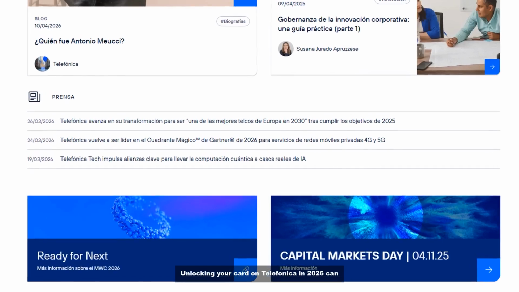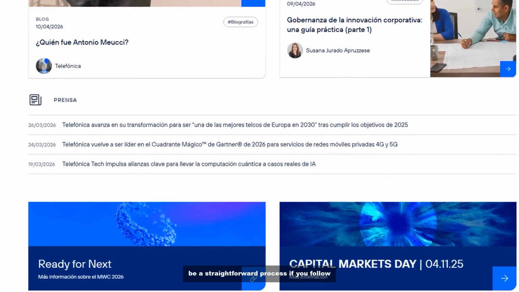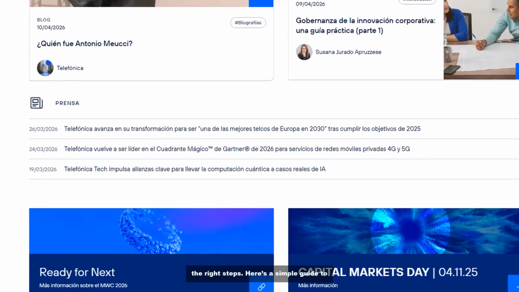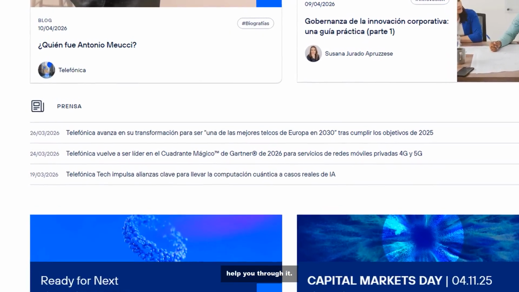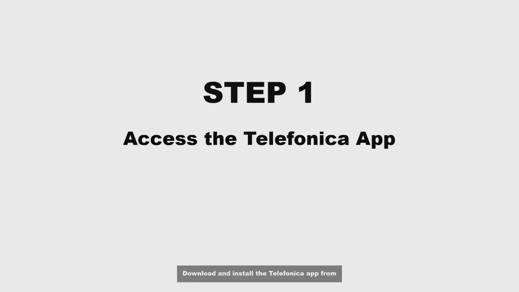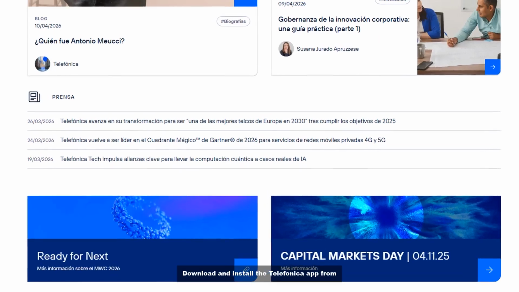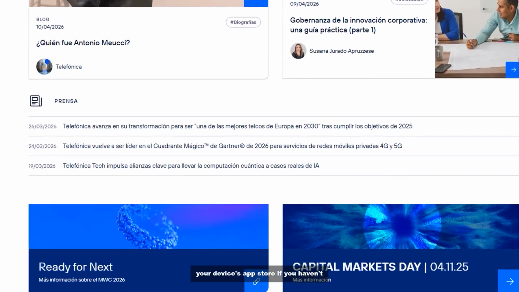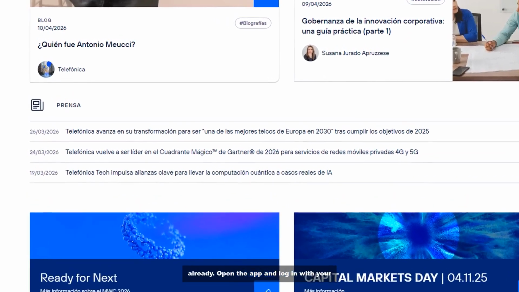Unlocking your card on Telefonica in 2026 can be a straightforward process if you follow the right steps. Here is a simple guide to help you through it. Step 1. Access the Telefonica app. Download and install the Telefonica app from your device's app store if you haven't already. Open the app and log in with your credentials.